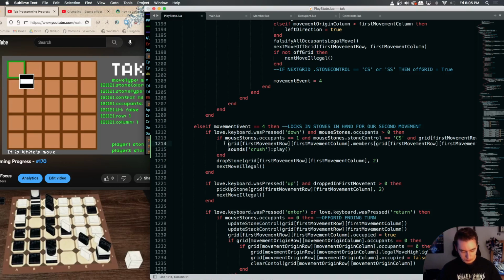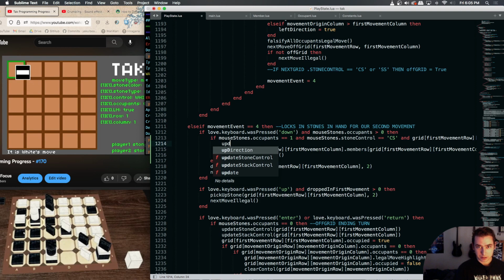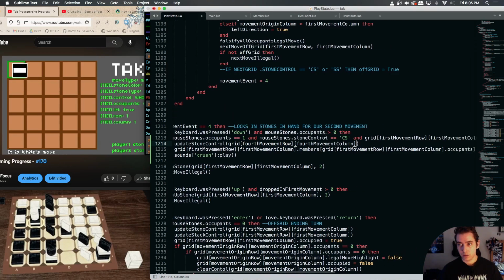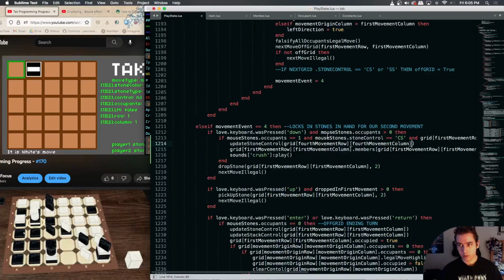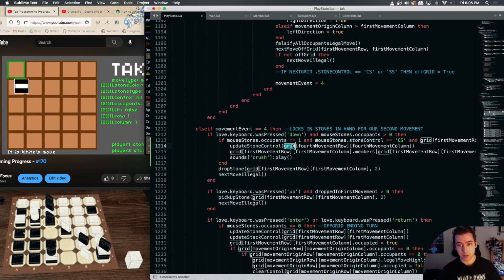So, I'll say, by the way, update stone control for the occupant that we just did, so that it's no longer a stone control of a standing stone. Because even though our stone type changed, our stone control did not, so we just need to manually do that here. And then it's not the 4th movement row here, it's the 1st in this movement event 4.